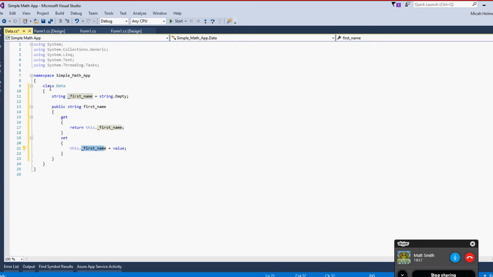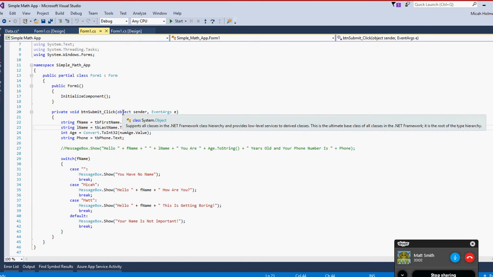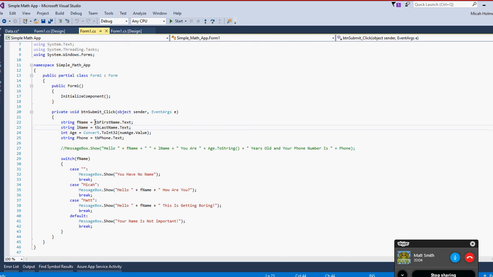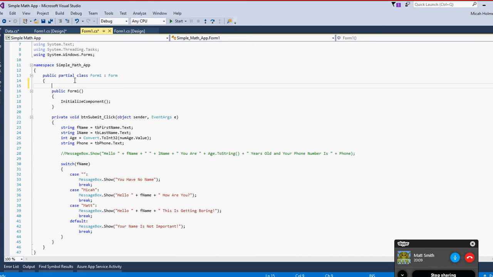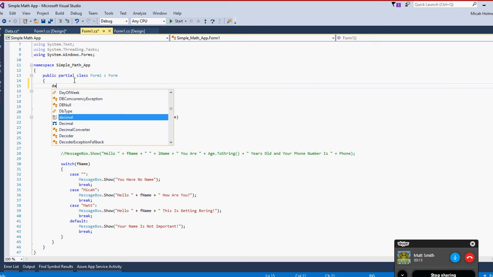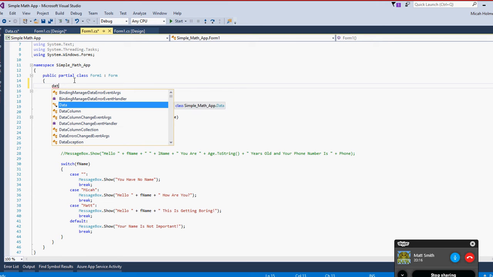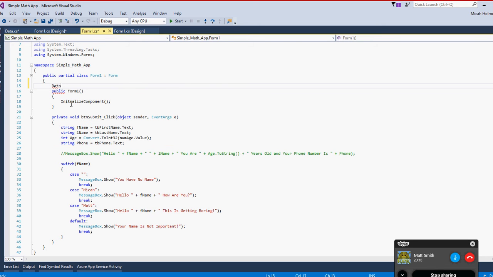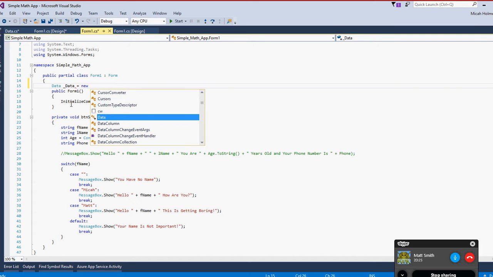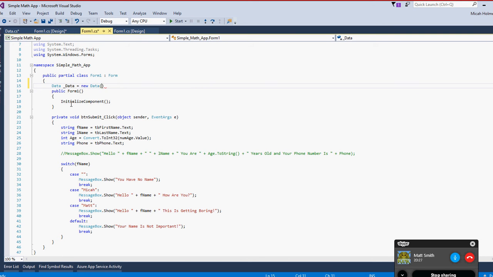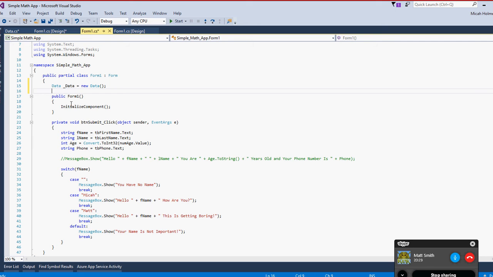So this is a private class. Let's go in here and try to make a new instance of that private class. Should have some problems with it. I'm thinking it won't even let you do it because it's a private class. So it should say data, and then underscore data equals new data. It's like that.